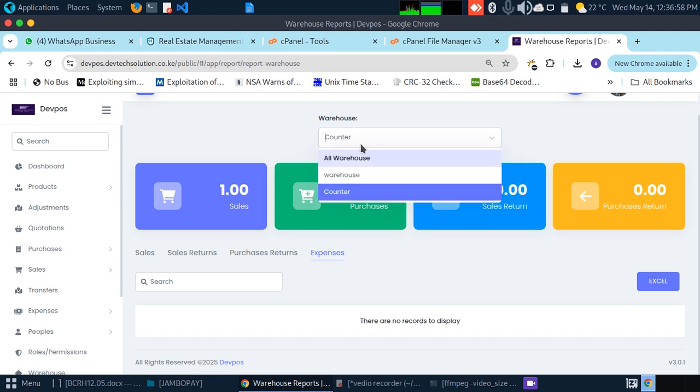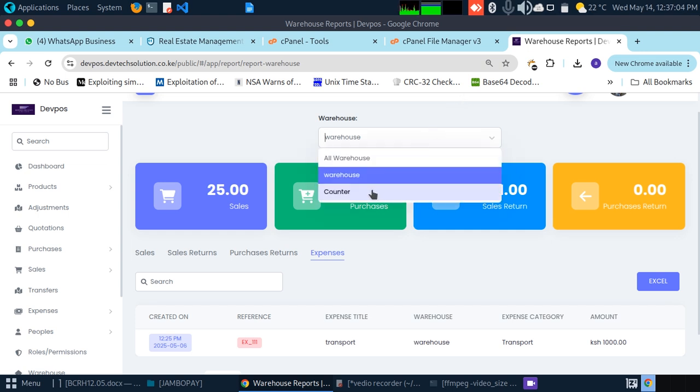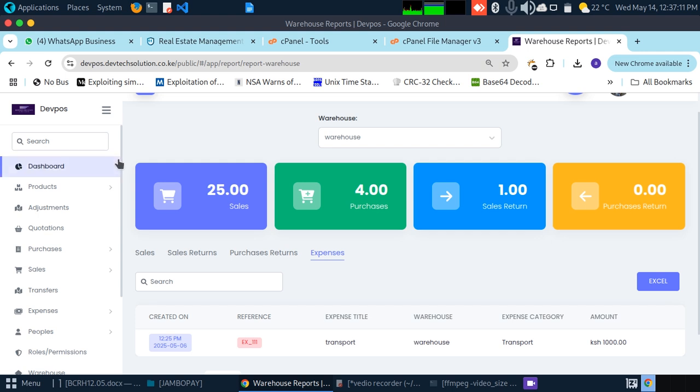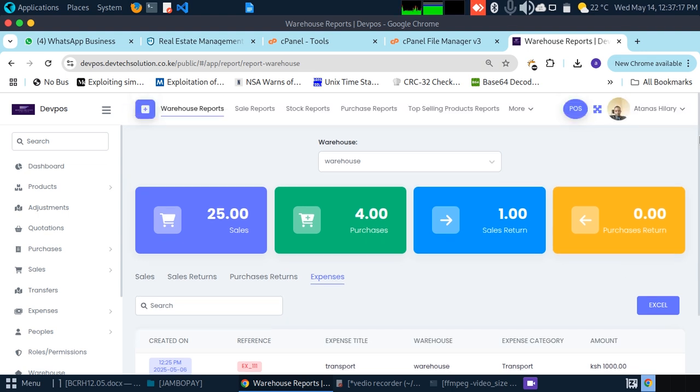But when you select the warehouse, warehouse one, we will see the particular product that was sold. Assuming that these warehouses are shops, you'll be able to maneuver and see the sales you made in different shops and the profit you made during that particular day. So that's just a simple demonstration of the POS, but it's very detailed. In case you want a complete presentation of the system, you can just mail us or call us anytime.